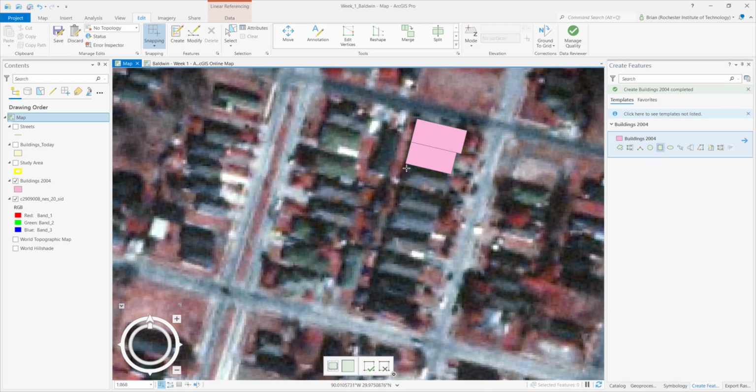Another quick way to do this is I could just snap a rectangle right on that edge and just start running them down.